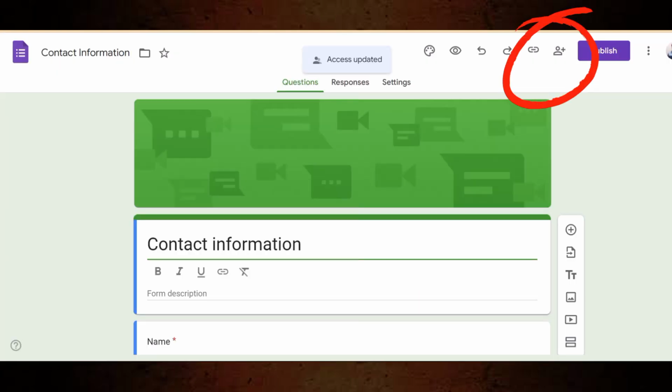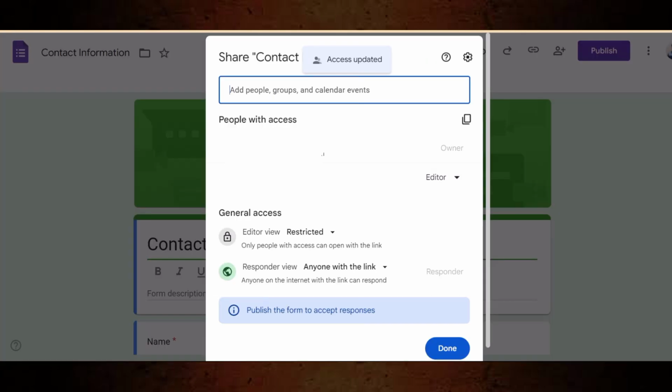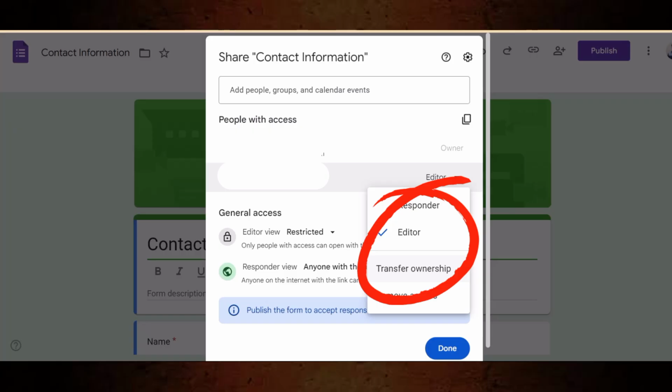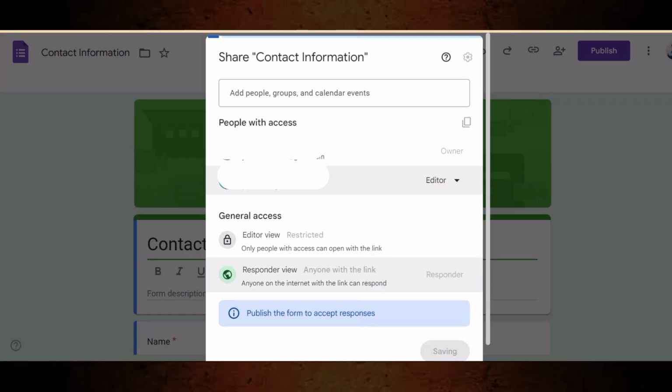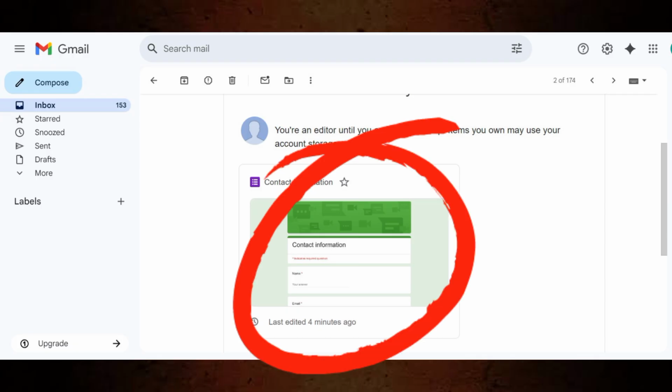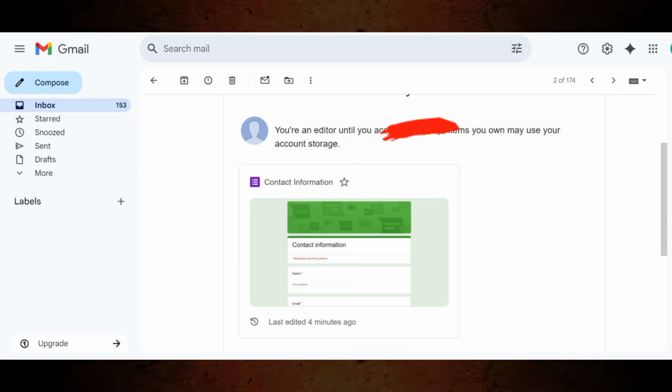Click the Share button again. Find their email in the list, click the drop-down menu beside it, and select Transfer Ownership. Confirm the transfer. The new owner will get an email notification and must accept the request to complete the process.